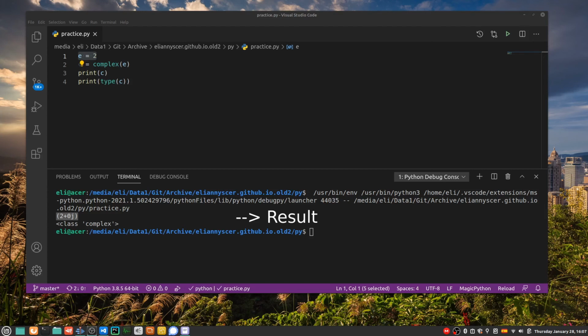If you are wondering how to convert a complex number into another number type, I need to say that it's not possible.